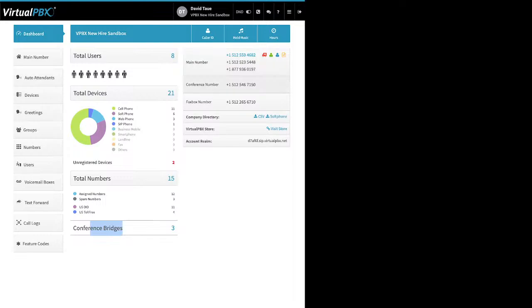Right. Conference number, you can have multiple conference room numbers if you wish. But they're all going to the same set of conference room. And this is something everyone would dial to join a conference, right? Staff members, customers, vendors.